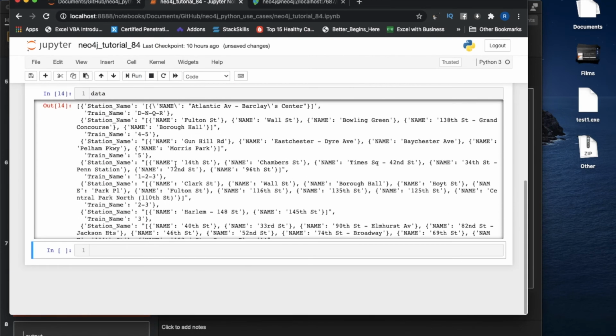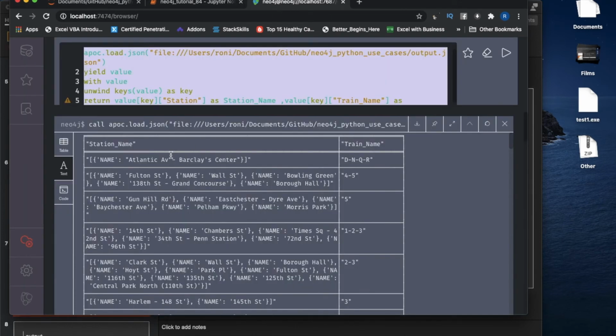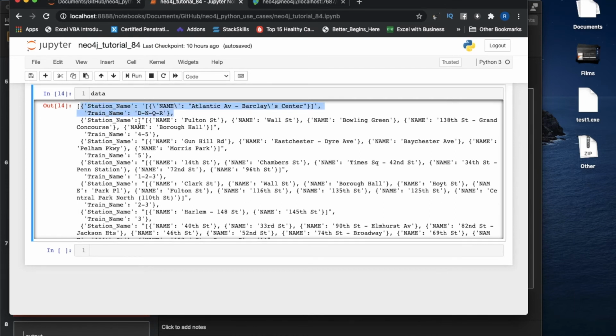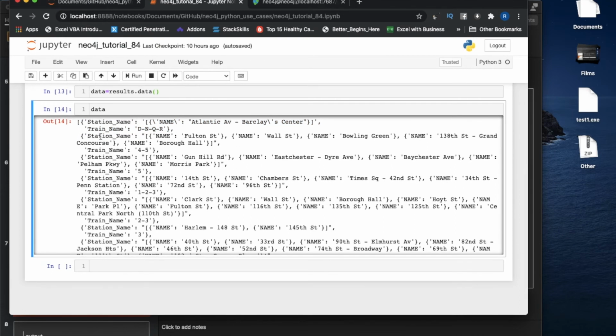Whatever we are getting here is the same as in Cypher. See, station name, we got this thing, that thing, everything is here. We got a station name, and within the station name I have this name, and within the train name I have this thing, right? Same thing here, station name, and I got this thing. So this is basically one list, and each and every list element is going to give you this return.